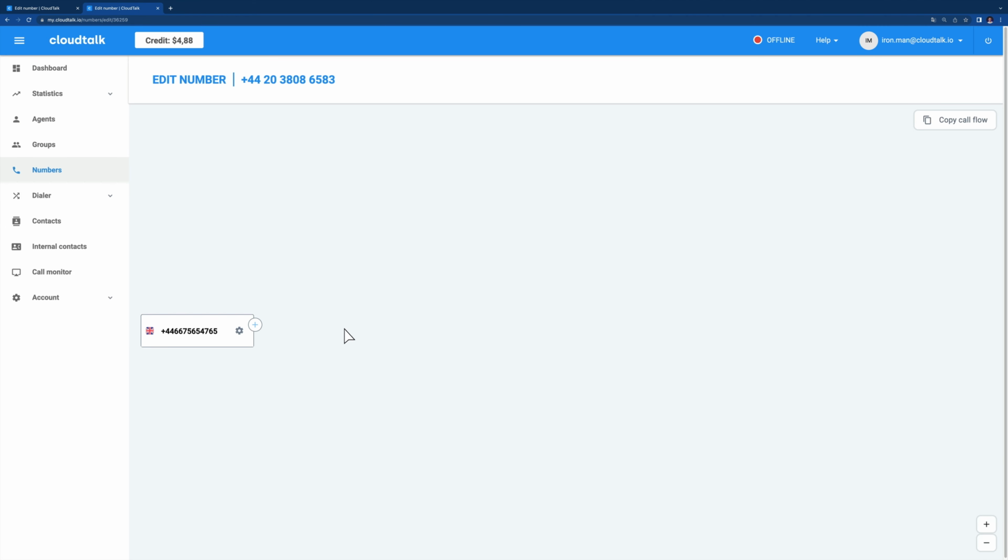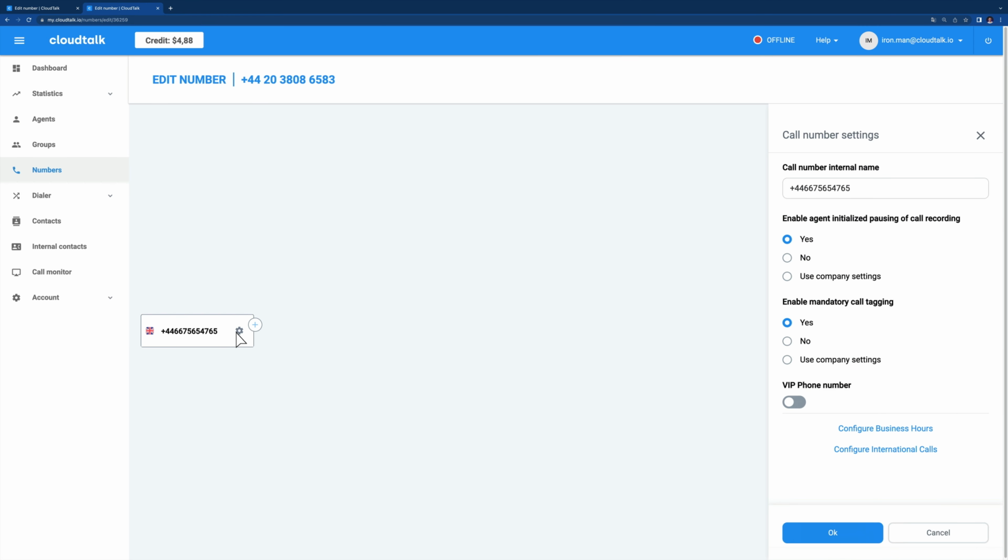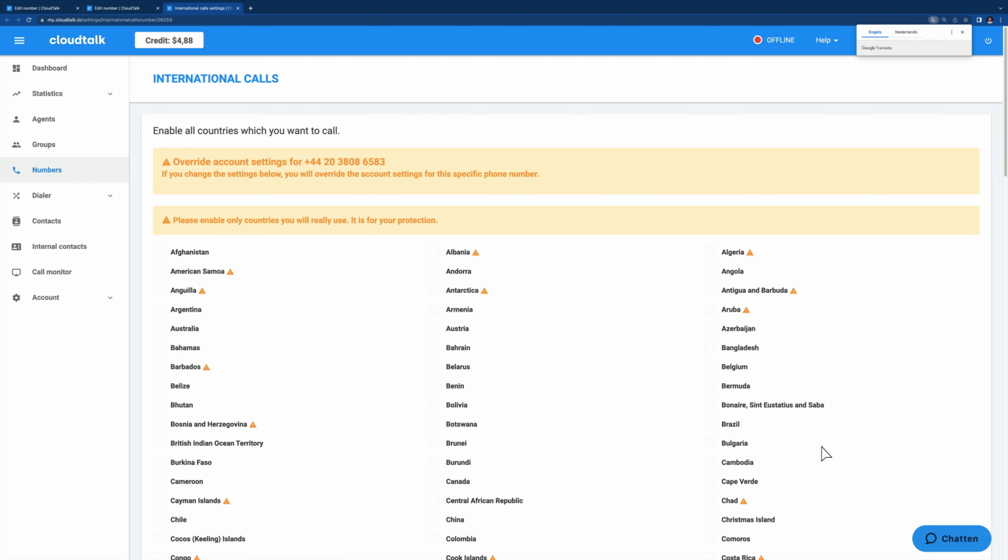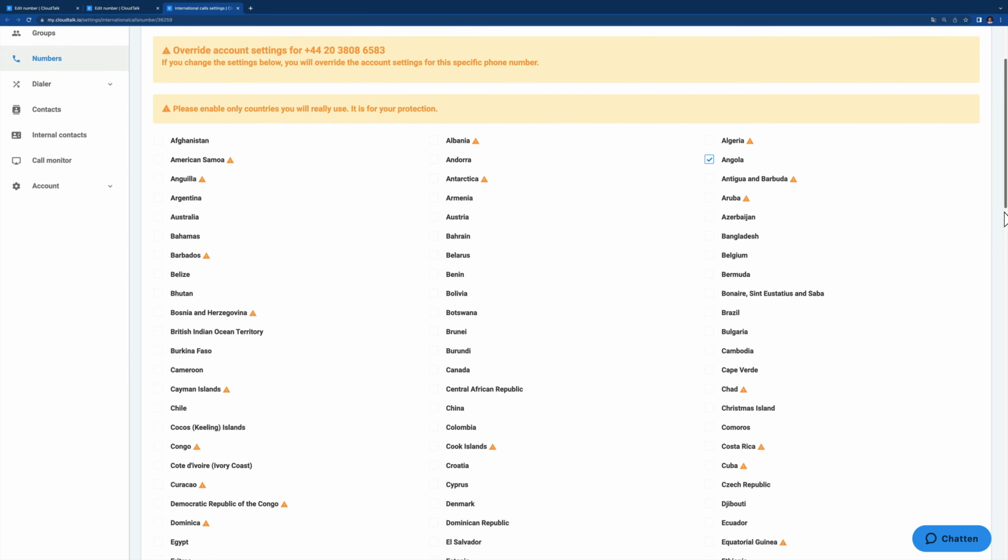Now, let's take a quick look at international calls. In this setting, you can enable or disable calls from specific countries. For example, if you have a missed call from an Angolan phone number, but you restricted Angola in your settings, you won't be able to call the contact back.